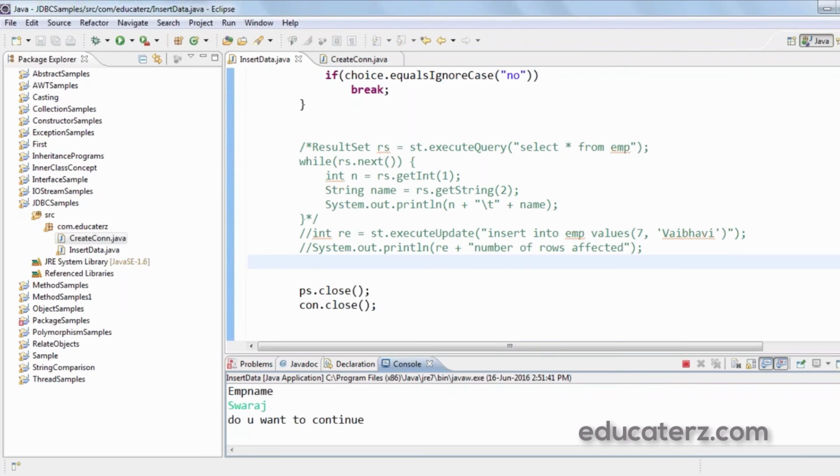Do you want to continue? I say yes. So emp number is 10. Name is Bharati. So it is asking, do you want to continue? I'm saying no. So it stopped asking me.